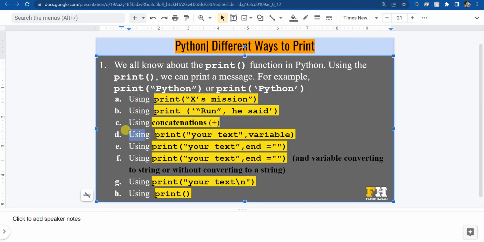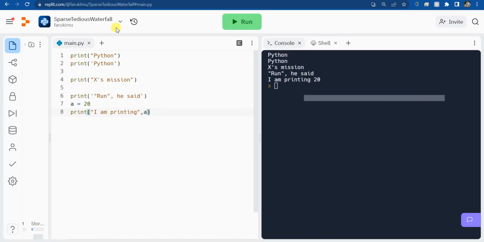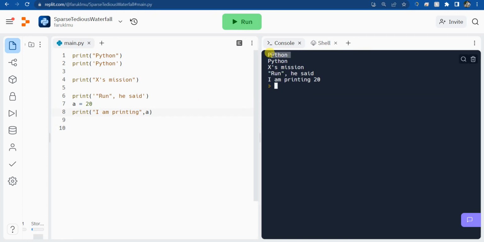Okay, so that's about D. Now let's look at E. So in E, we're gonna see, okay, how do I print two print functions in one line. So if you notice here, after printing something, Python automatically moves to a new line to print the next message. So we don't want to do this. We want to stay in the same line.